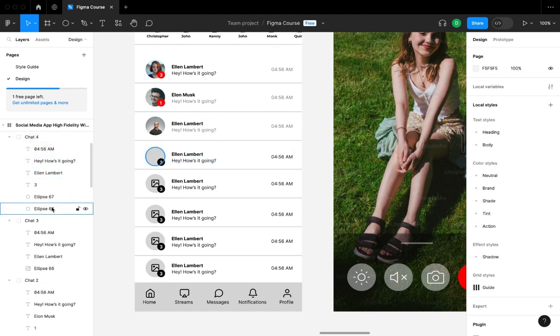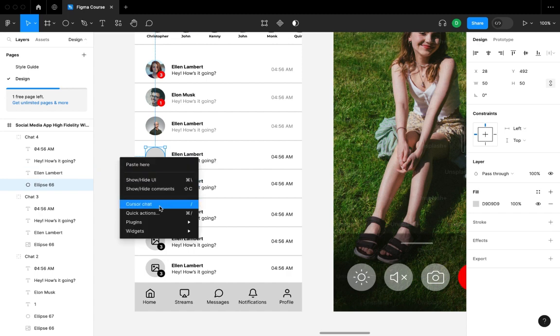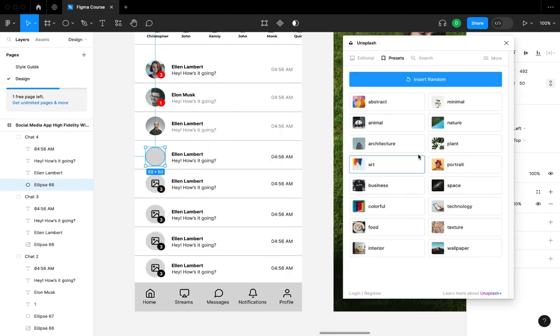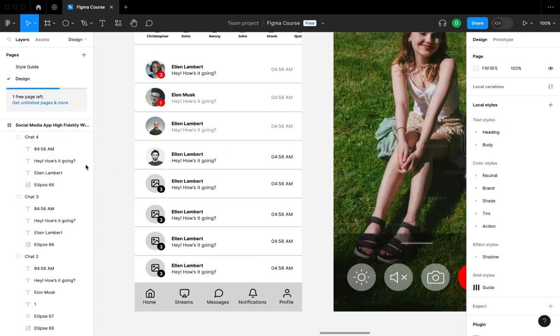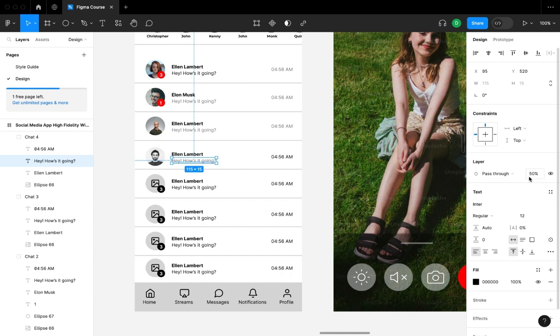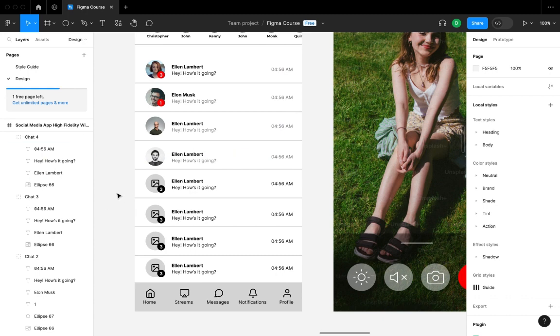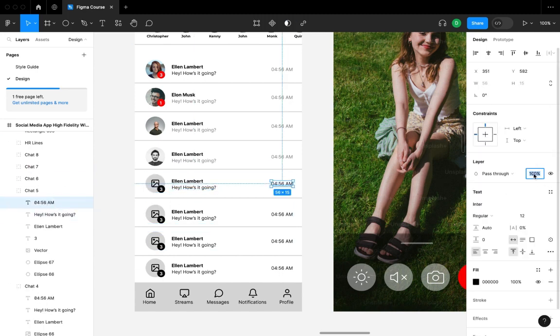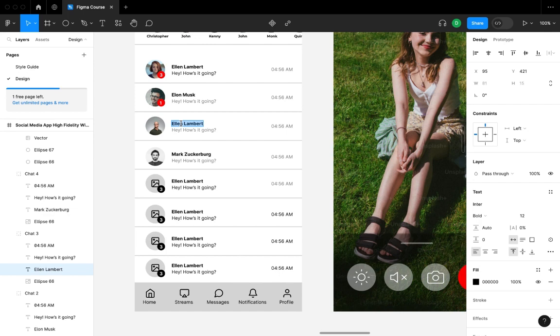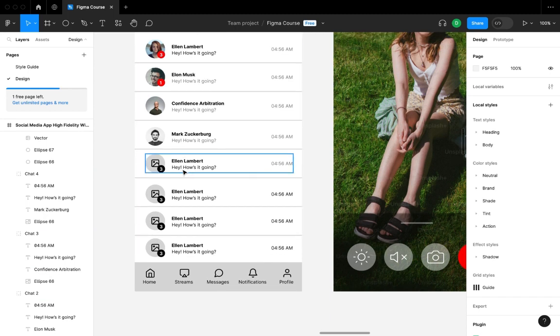So the next one I'll just do is to delete the vector as usual, delete the ellipse, the second ellipse, embed a picture with a portrait, set presets. Yes, that's looking good. So how's it going? 50%, timestamp 50%. So you can literally just highlight the 2 layers and hit 50% there. I'm just doing the basic things so that you get used to opacity in layers. So I'll just change this to Mark Zuckerberg.